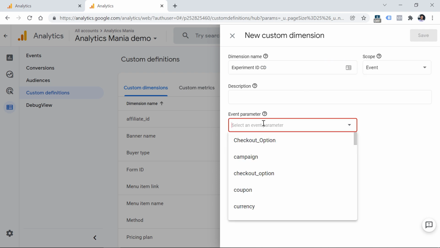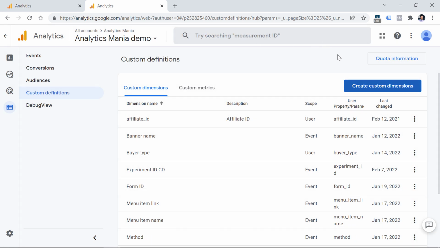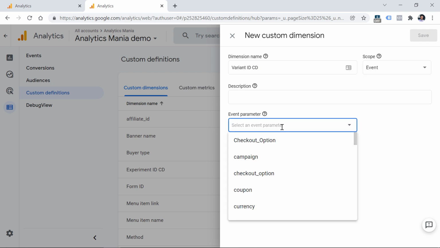And here I have to enter experiment ID because that is the parameter that is sent from Google Optimize to Google Analytics 4. And then click Save. Then do the same thing for the variant ID. Click again, Create Custom Dimensions, Variant ID, and let's call it Custom Dimension. And then scope again, Event, and enter Variant ID.